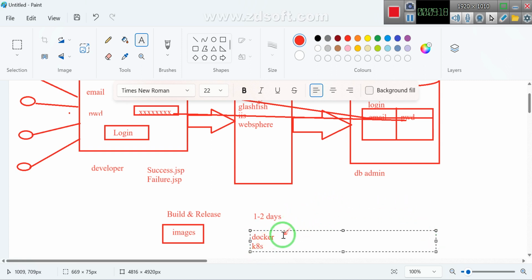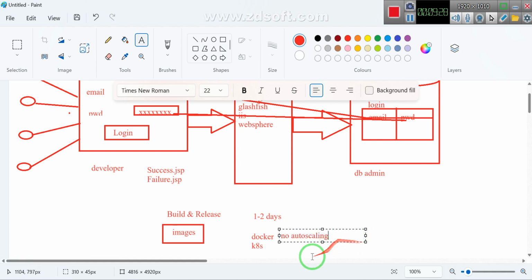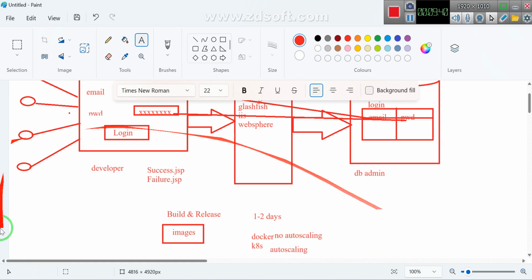You already know. Here, there is no auto scaling feature. What is the power of this? Here, the auto scaling feature is available. We will see slowly how to implement auto scaling features.